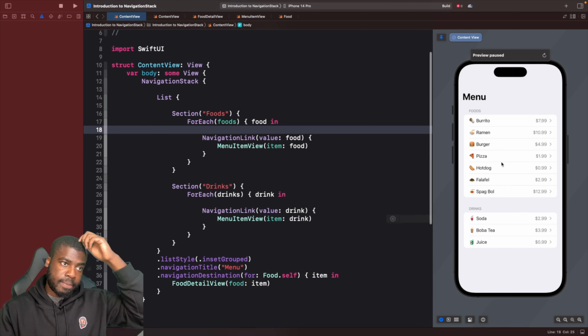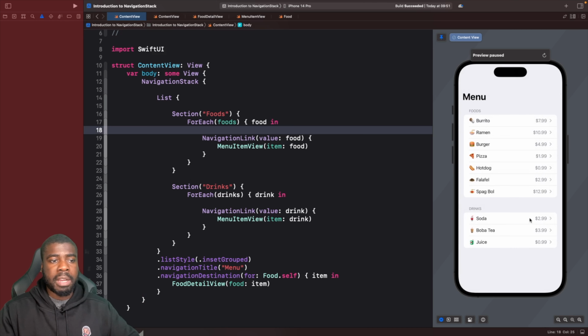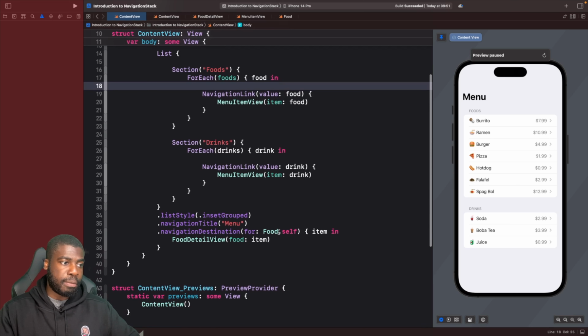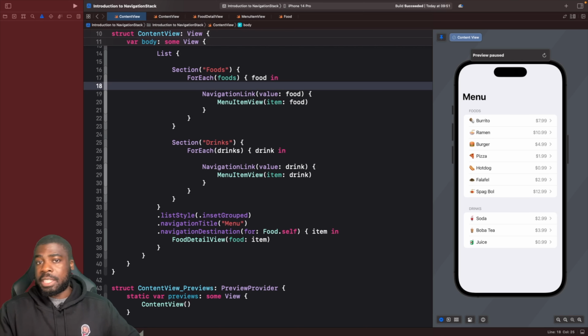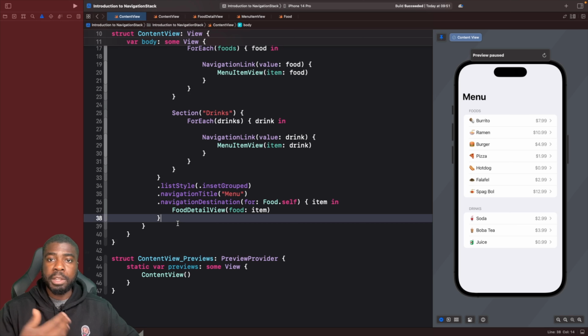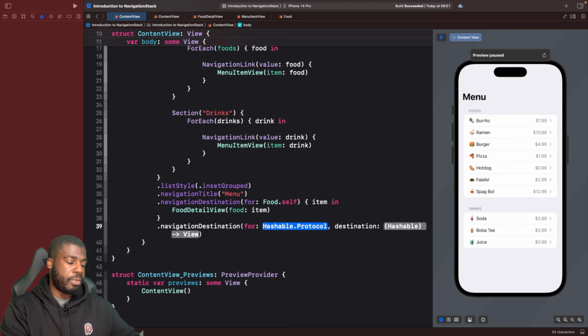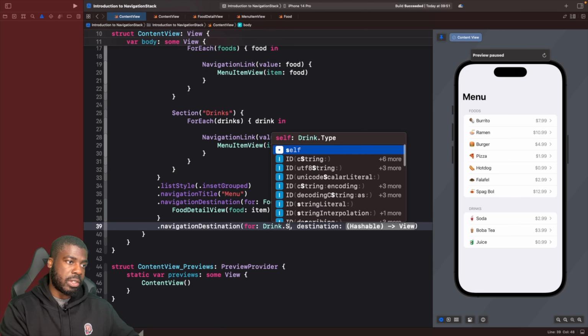There are no build errors. If I click on the foods, you'll see that it's all good. But if I click on drinks, nothing is happening. So what's going on? Well, like we said before, this is only listening to the food type. It's not listening to drinks at all. When you're working with navigationDestination(for:), you're able to have multiple ones attached to a view. So after this, we want to add another one to help us listen for the drink type. So let's say navigationDestination(for:), and we're going to say Drink.self.